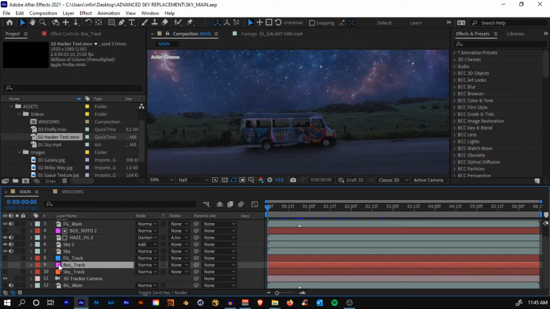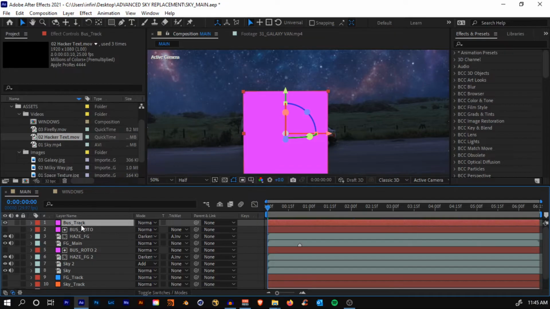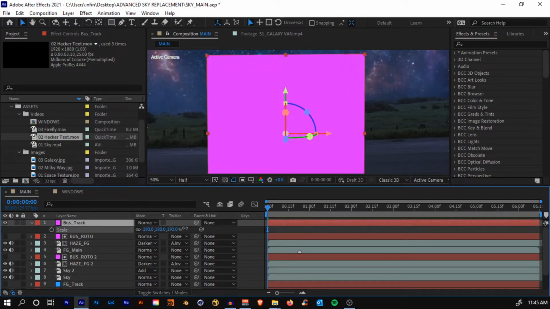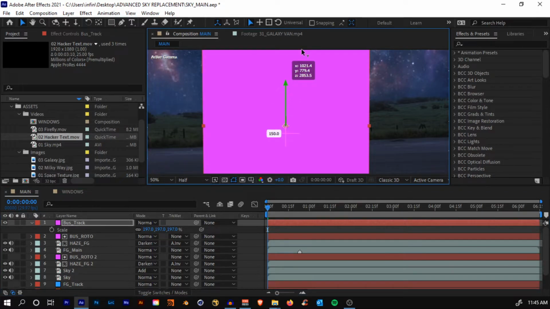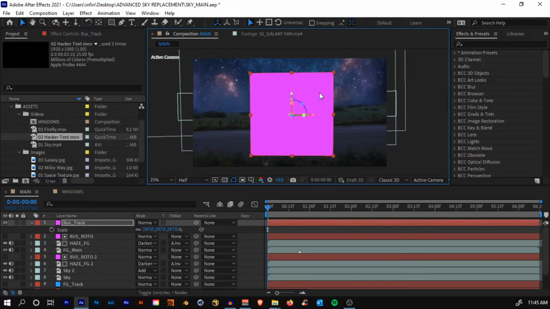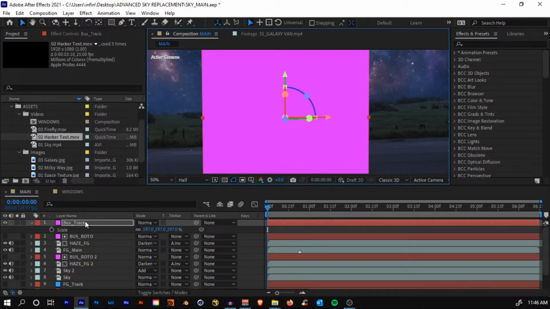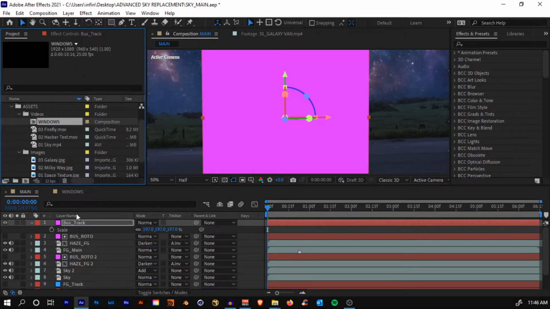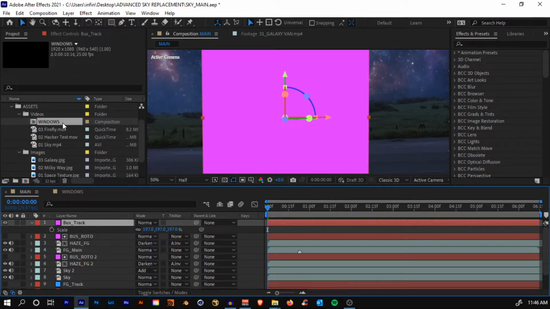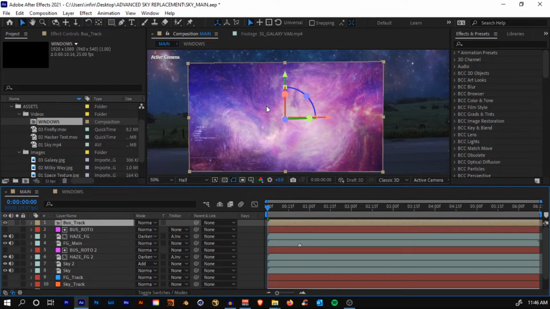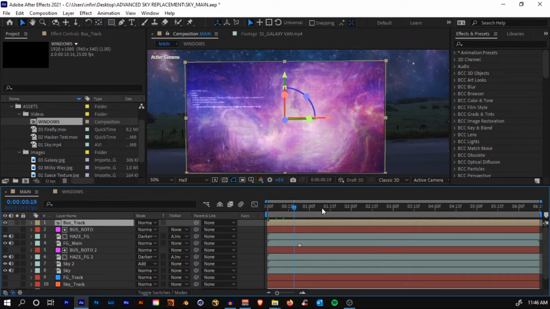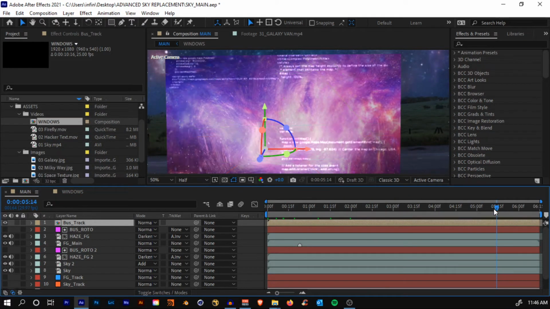And now what you can do is, remember the burst track again, yes, enable it and get it on top of everything, and hit S and scale it up until it fits this thing. Again, what we'll do, we'll just replace this layer with the Windows comp. So select this layer, hold Alt and drop the Windows composition on top of it right there, and now if you play, you'll see that we have it tracked to our scene.